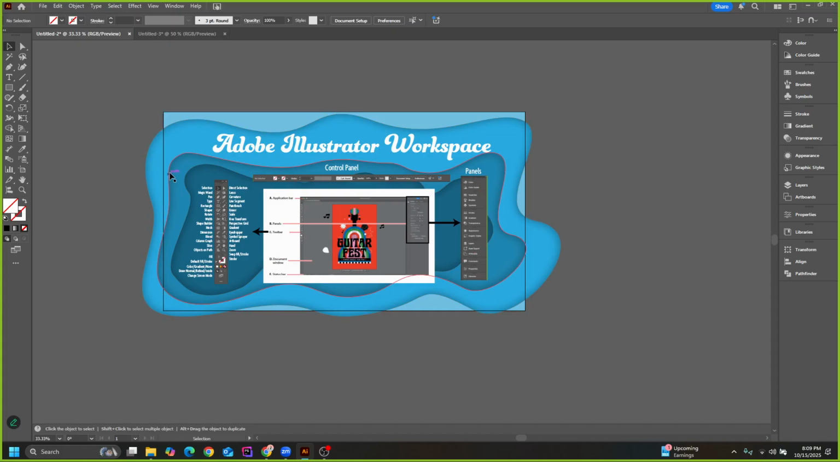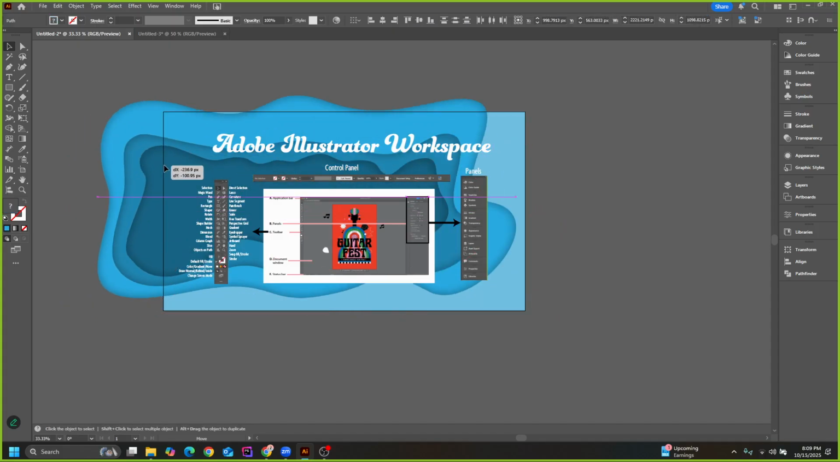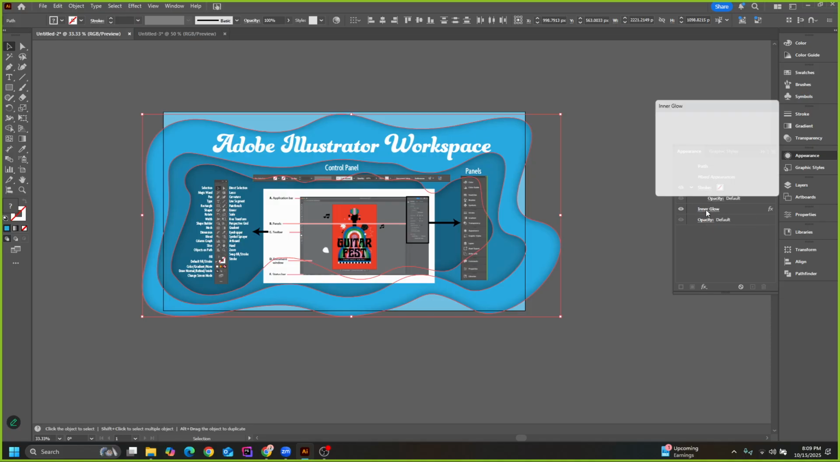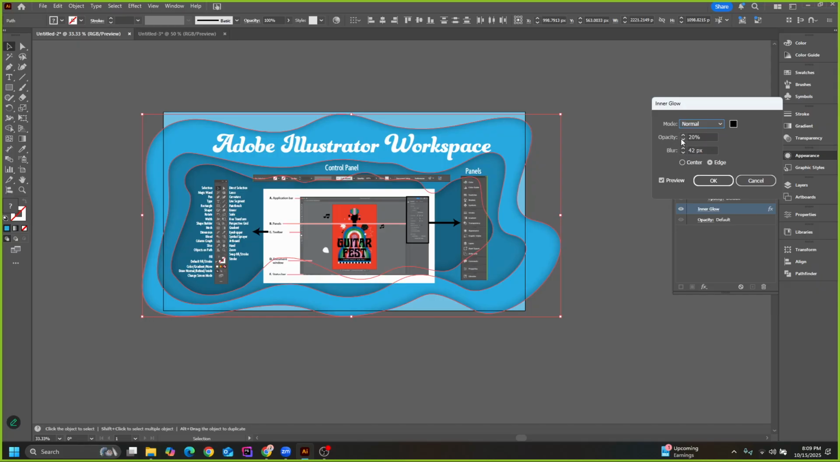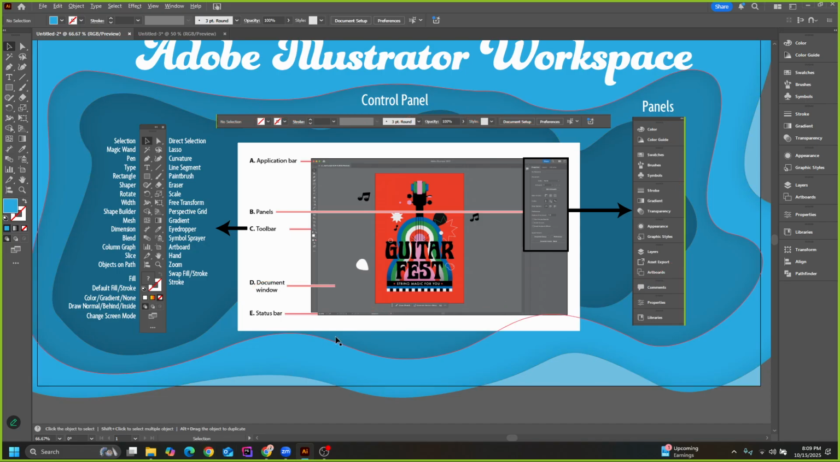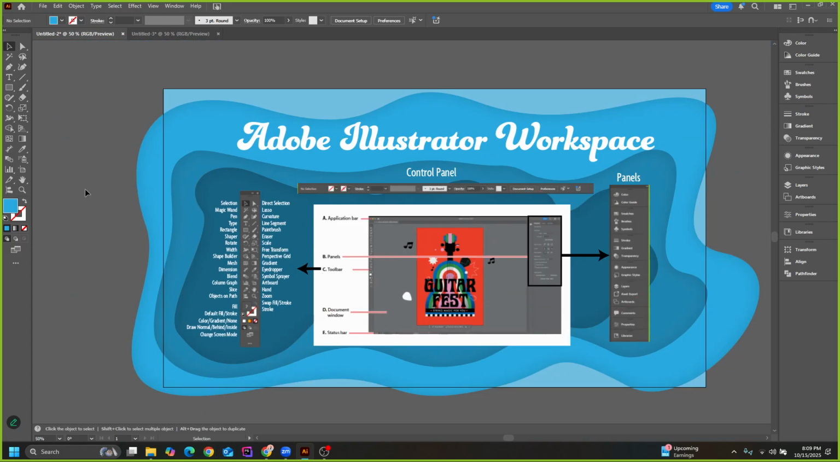But if you want to edit the drop shadow or any effect that you applied, just go to the Appearance panel and then you'll see mixed appearance and then the different things that you have applied, like inner glow. Click on that, decrease that down to, I don't know, 8% instead of 20% if you don't like the inner glow.